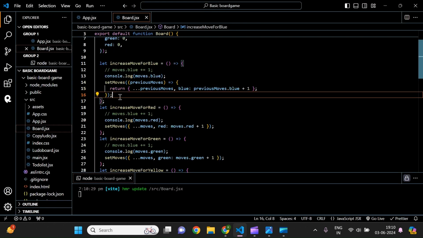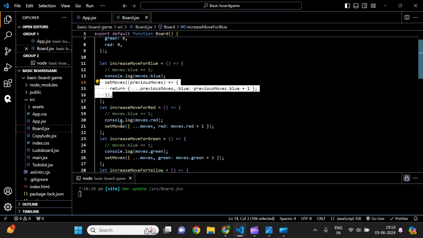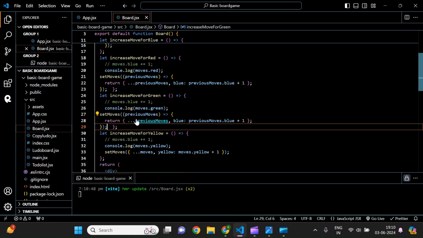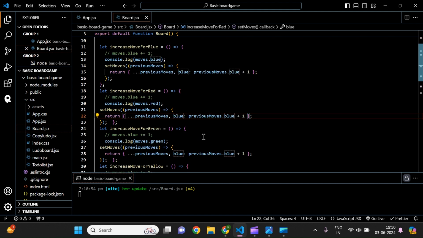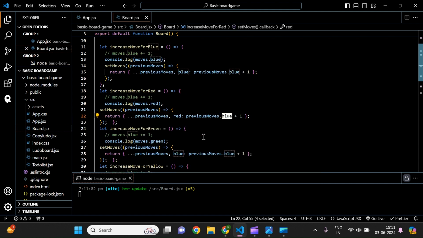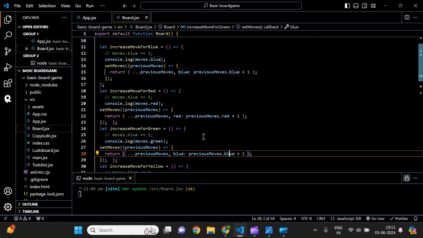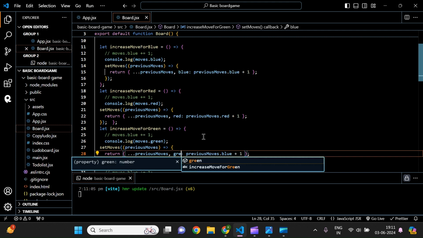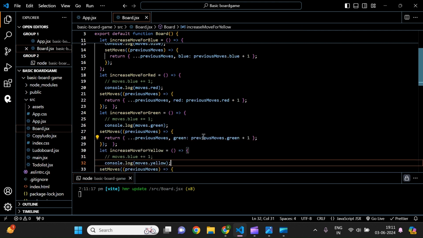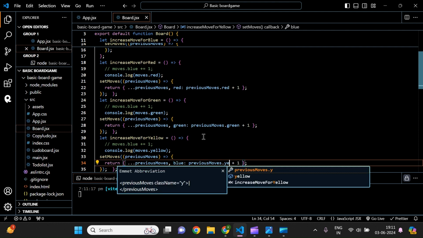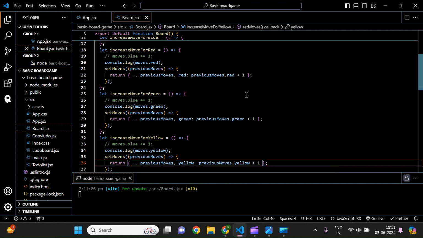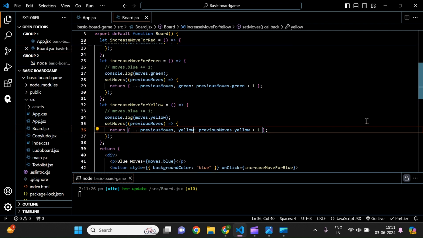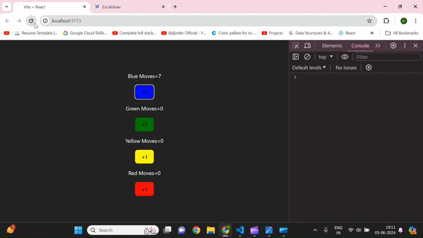Okay. Let's do the same thing for each and everything. Control C, Control V, Control V, and Control V. All right. Now instead of blue, here we have to write red, red, red. Again, green, green, yellow, yellow. All right. Yeah. So this is our code. Still working.